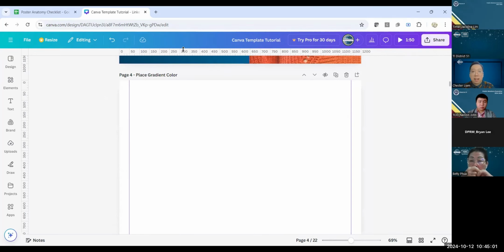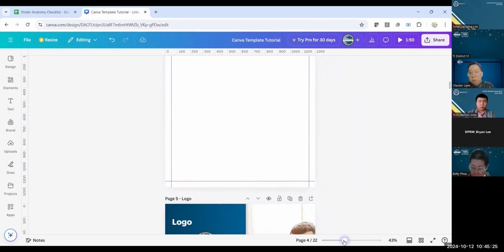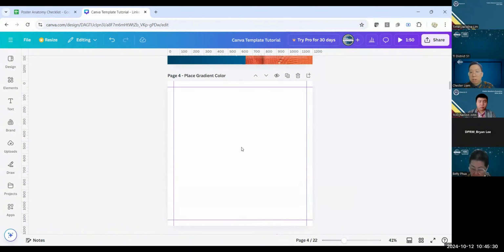Then the next, from the top, drag down the line to 50 also. Scroll down and drag another one, the same thing, 1150. Okay, so this is your margin. Don't worry, because when you download as an image, it won't be shown on the image. This is actually an invisible guideline for you to place your design.